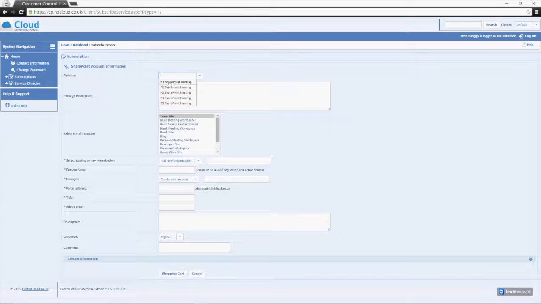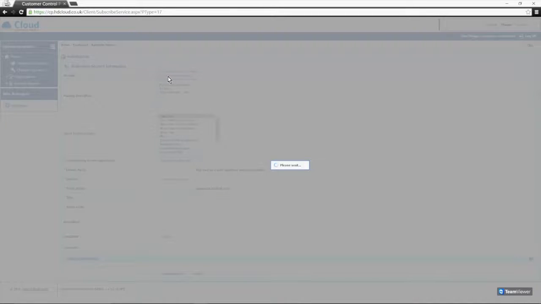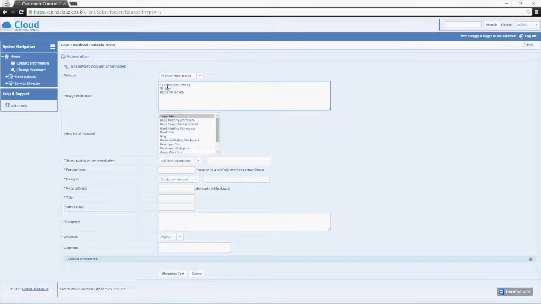There's options from P1 all the way to P5. The size of the package you prefer is included in here, so if you change it to P3, you can see you then get more details here regarding the size of the package. So that one will give you 25 users and 10 gigs of space.